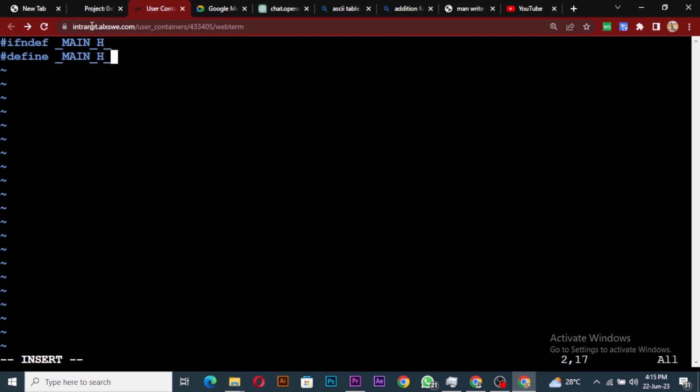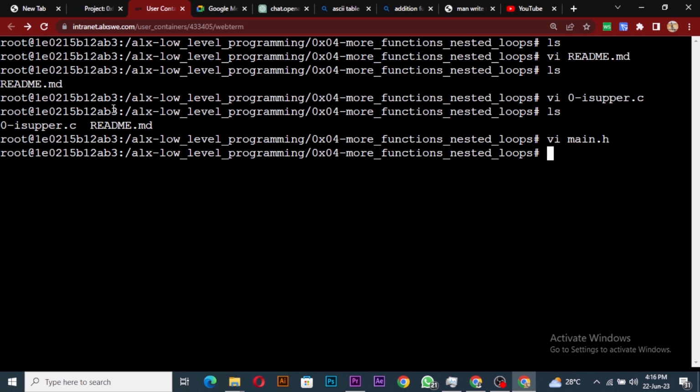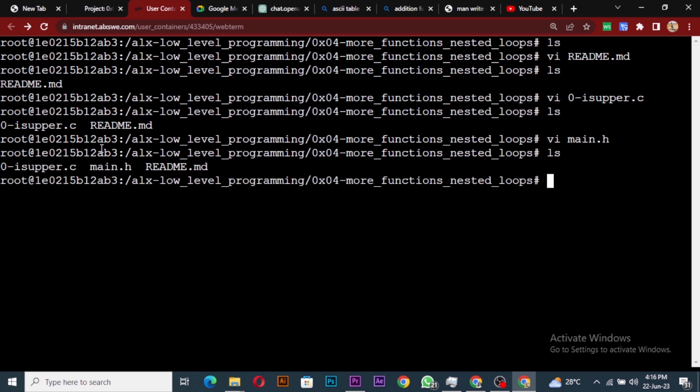Then you can come down and paste the prototype. I think we've copied it before, so let me just paste it. Good. And then we'll end it with an #endif. Okay, so far we have our 1, 2, 3 files. So we have these three files.